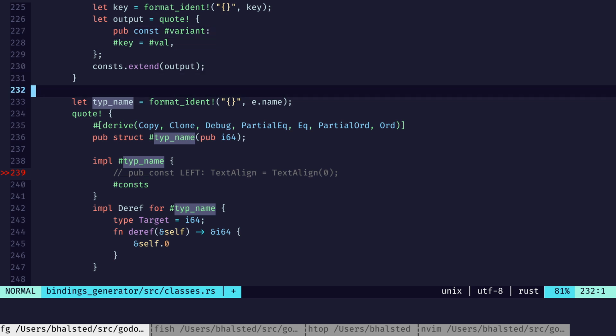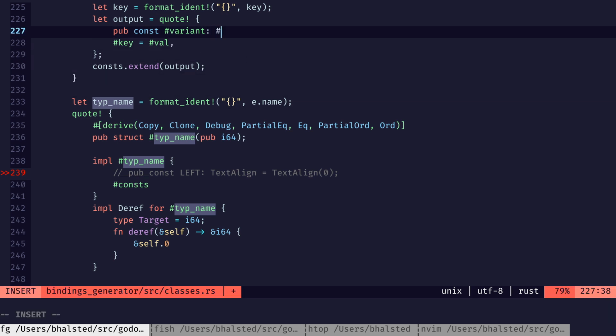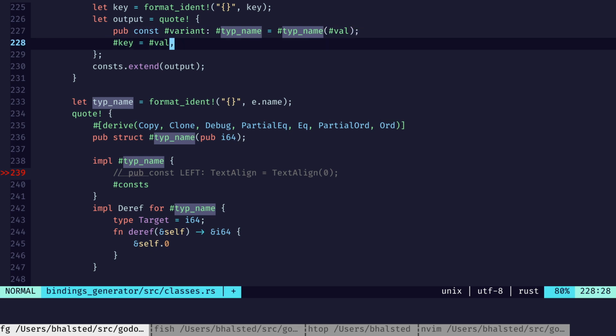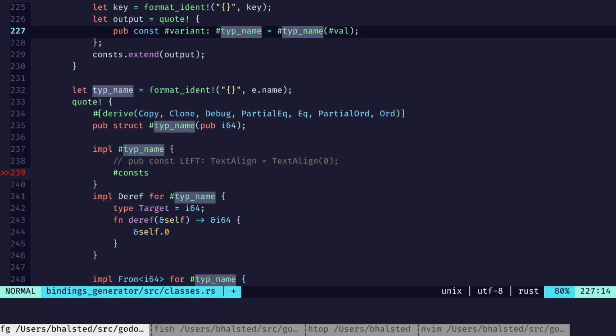We're going to want type name much further up. It's going to be type name equals type name, and then whatever the value is, val, semicolon. Okay, let's move that type name up.